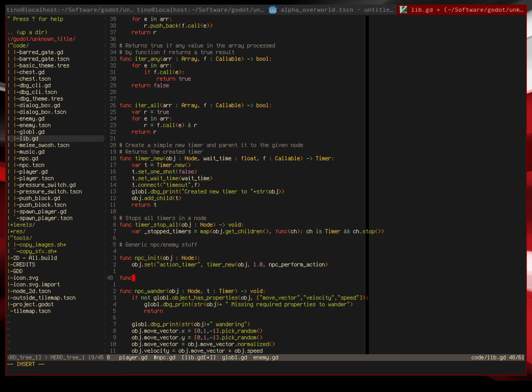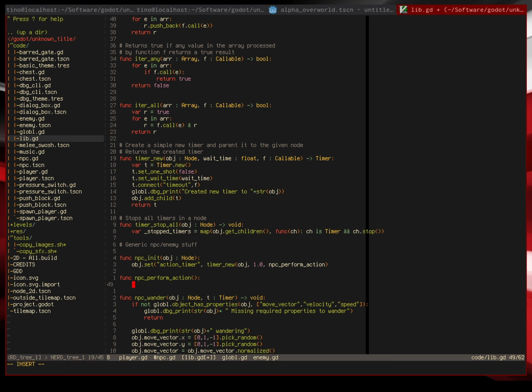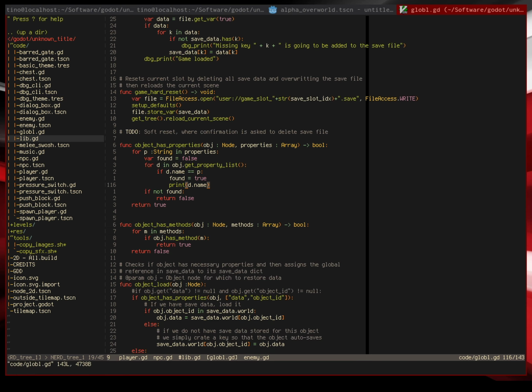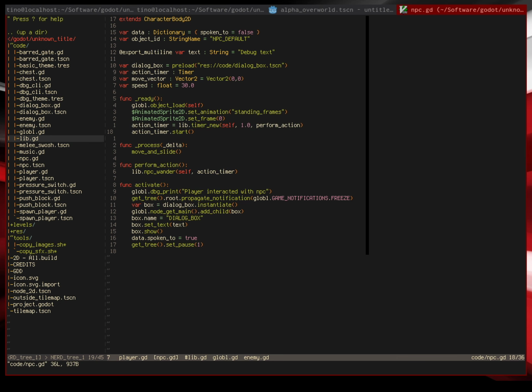We could try this. This is a callback function for the NPC in a completely different class, so don't worry, this should work. So we've created the timer. What else did we need? Perform activate, that's NPC that's dialog. Action timer. Start. And the only thing that we have to do is move and slide.